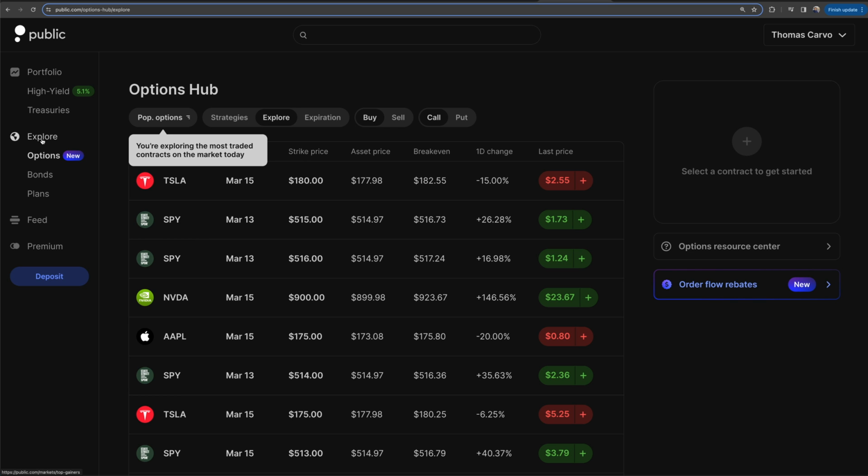But on the left-hand side, there will be options. And you'll see, I mean, options. And one of the options is options. So there's explore, options, bonds, plans. I'm going to click on where we have the brand new sign options. That's what I clicked on.